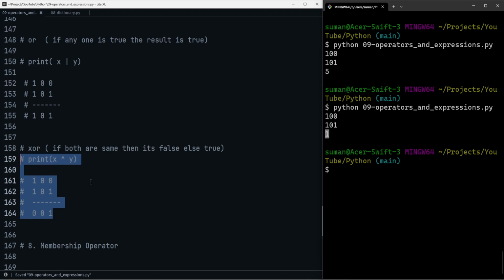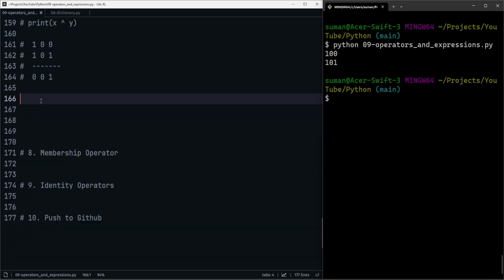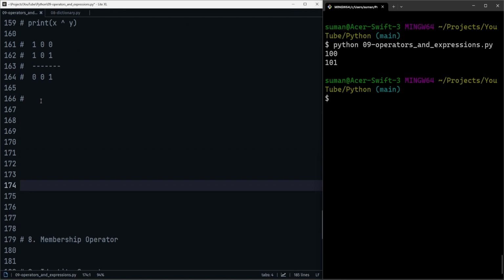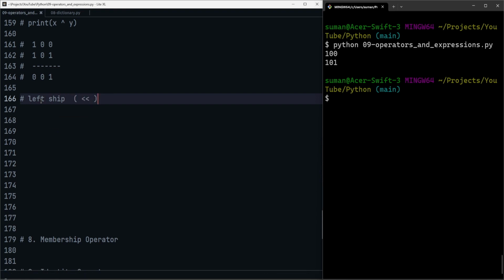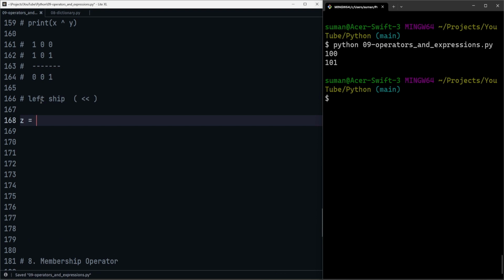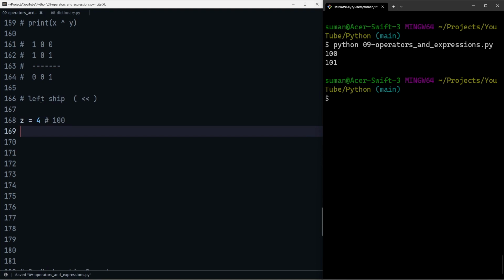There are 2 more: left shift and right shift. Let me show you what left and right shift mean. First let's learn about left shift. The operator that we use for left shift is the double less-than sign, pointing toward the left side. Suppose z is equal to 4, and we know 4 in binary is 100. So you can write print z, shift left by how many bits you need, by 1 bit. You can put any number here.